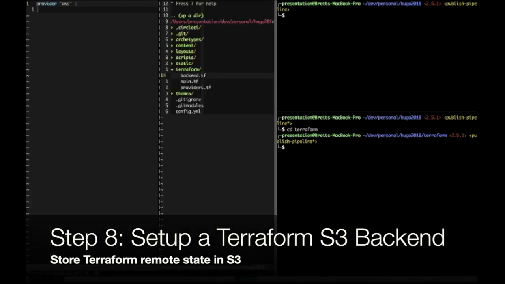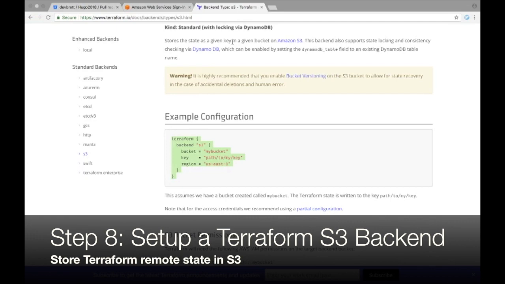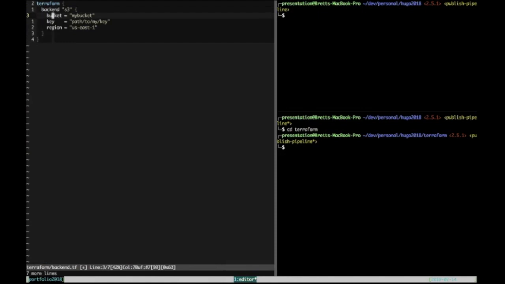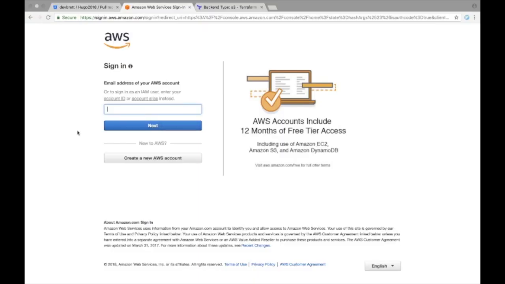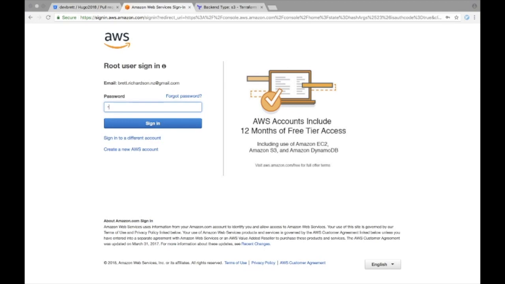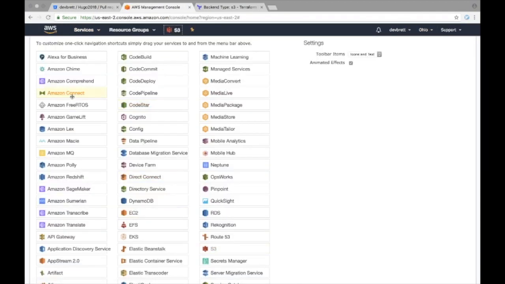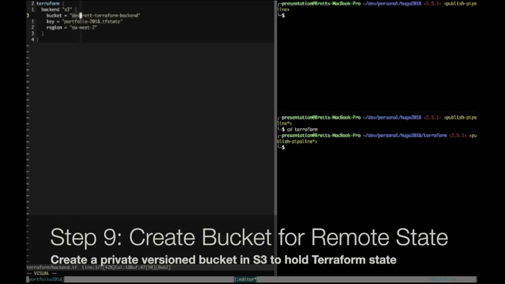And then we're going to create a backend.tf, and if you check the Terraform documentation, you should see an example configuration for storing your remote state in S3. So you just set up a bucket, a region, and a key, which is the file name. And what that's going to do is store your Terraform state remotely so that it doesn't get out of sync.